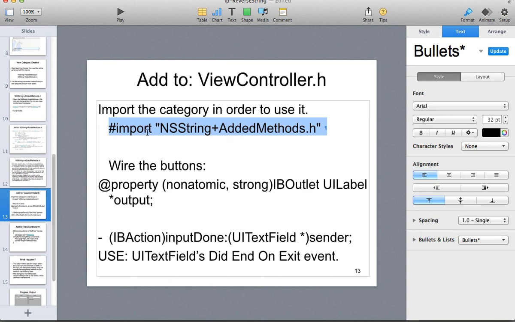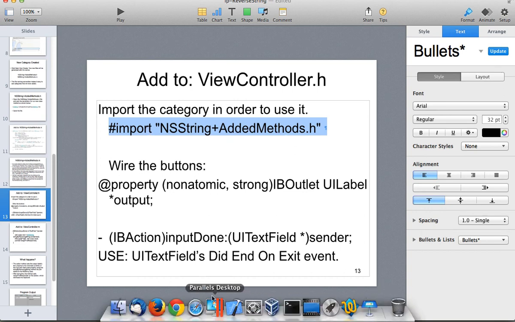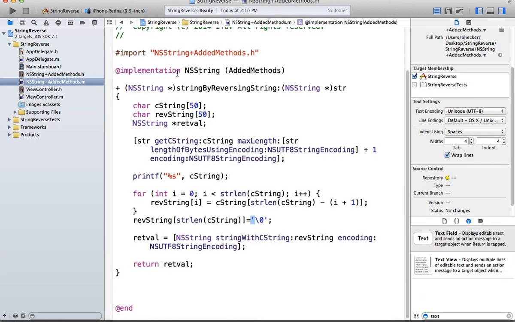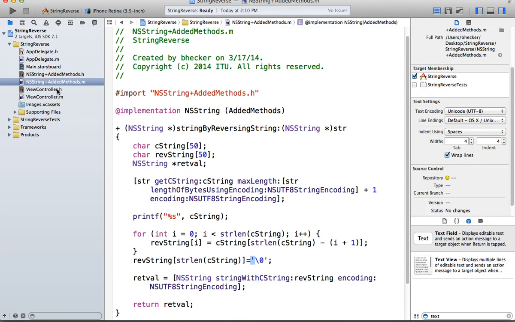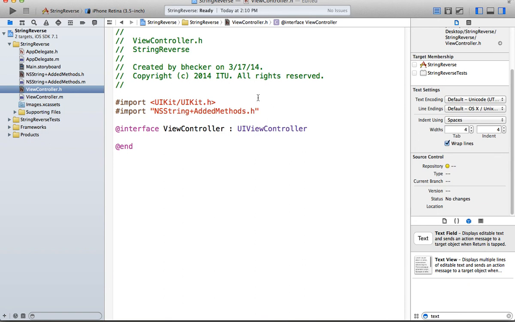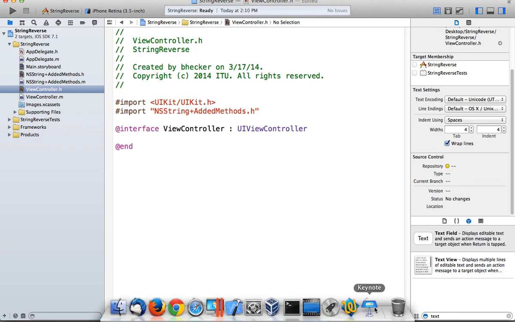All right, so paste in the import of the NSString plus added methods.h. So in here, at the top of my viewcontroller.h file, I am pasting in the NSString plus added methods.h. So go ahead and put that in on the top.